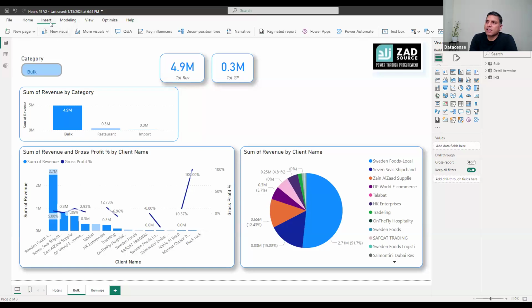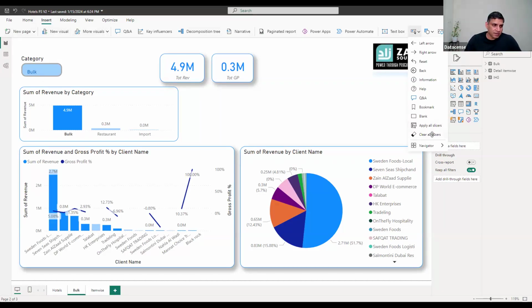If it is related to slicers, I think there is a ready-made thing. Go to the right side next to the text box. There are some buttons: text box, Power Automate, then two small drop downs. Let me take the control, please. Here, do you see the text box? Next to that there are some buttons. So here you have apply all slicers or clear all slicers if it is related to slicers.